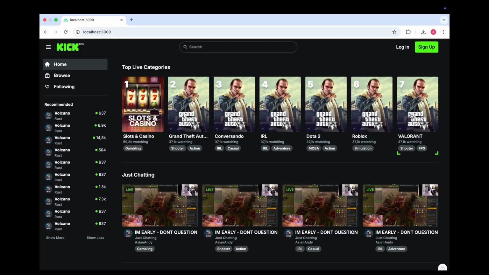In the next video, we'll extend this by connecting it to a backend server so we can fetch real data and make the app fully dynamic.